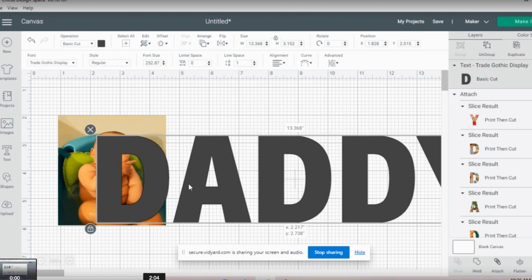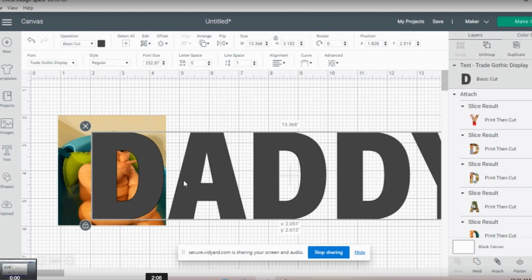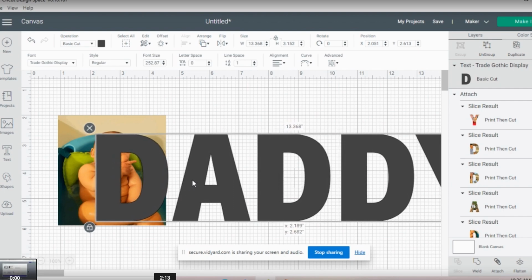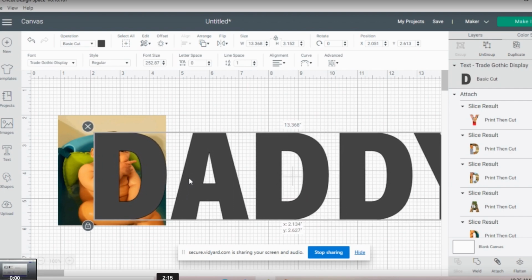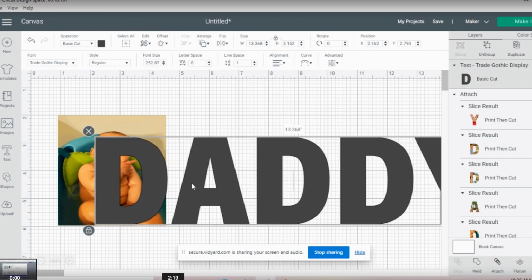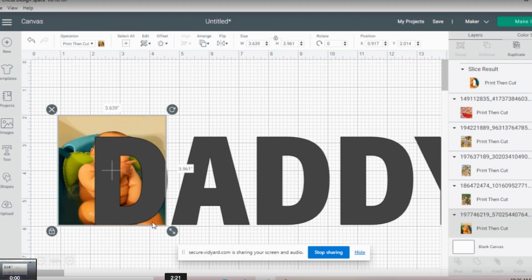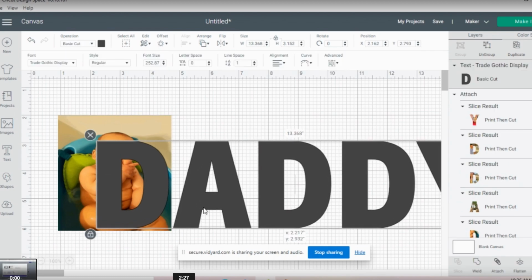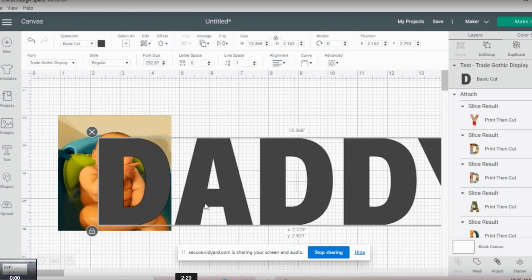From there, you just have to position it, and you want to make sure that the line of the D, in this case, is not outside of the picture view. So you just want to figure out how you're going to position it to get the whole image, the part of the image that you want in the letter. And you can make it bigger or smaller depending on whatever you have to do.